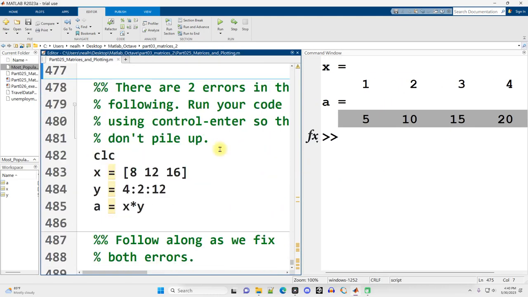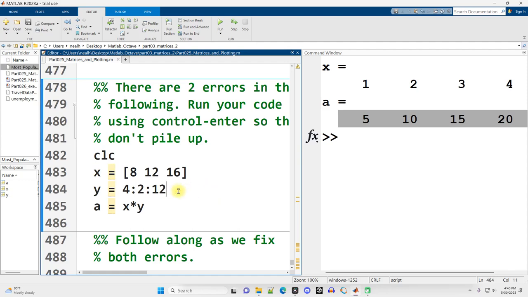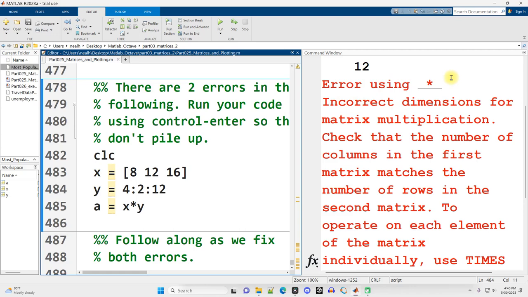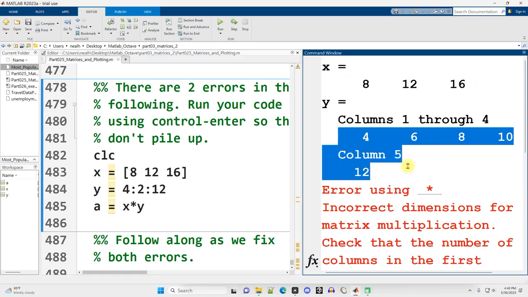Because, scrolling down, if you use that operator on two vectors or two matrices, it may not work the way you expect. Control enter. So we get an error here. So what's the deal? Well, x is a vector of 3 variables, and y is a vector of 5 variables. So right there, we see at least one problem. But there's actually multiple problems here.